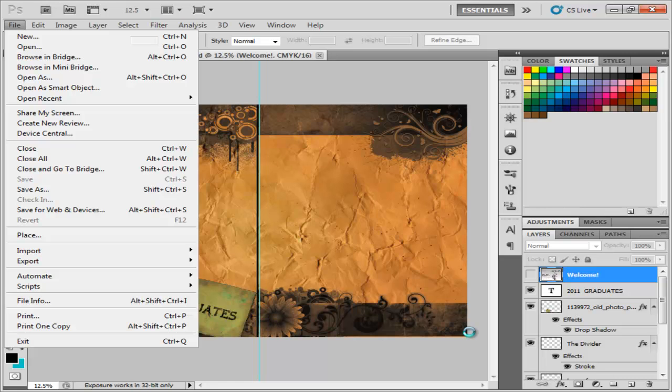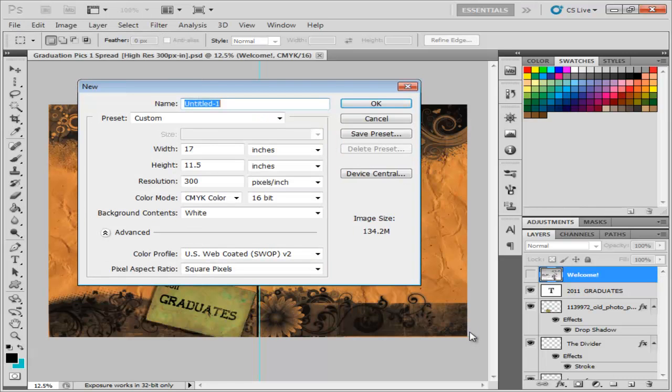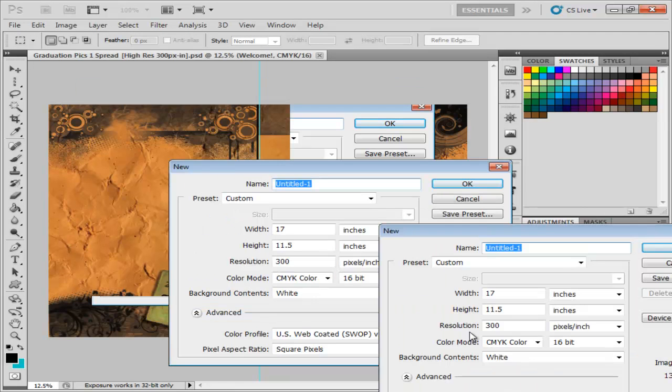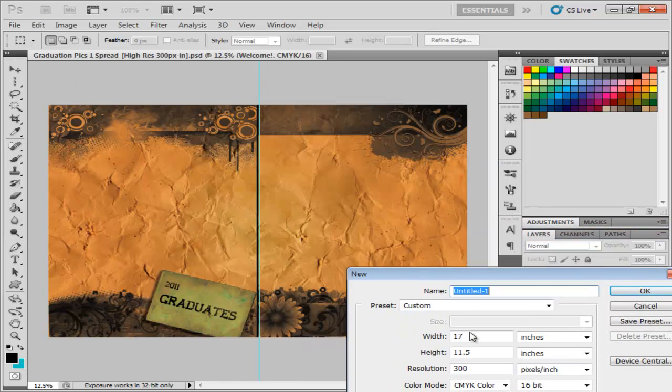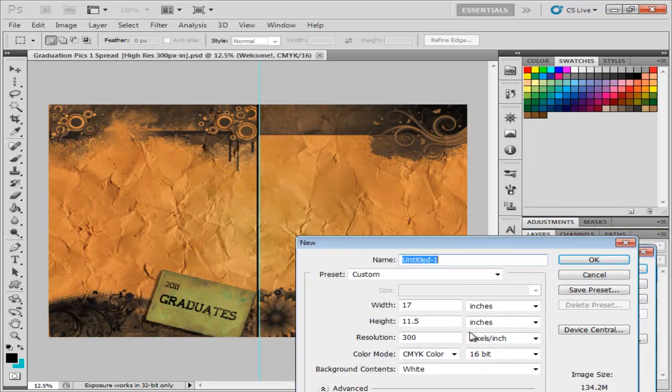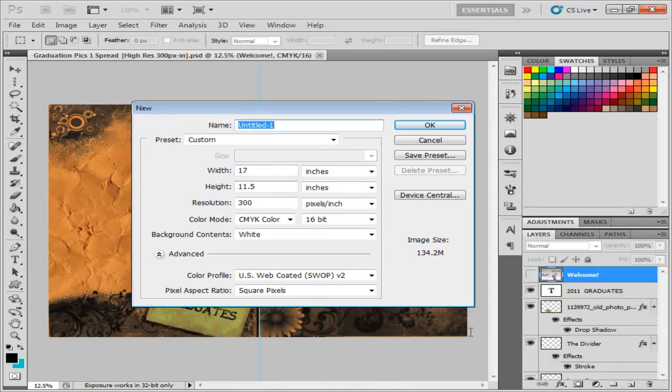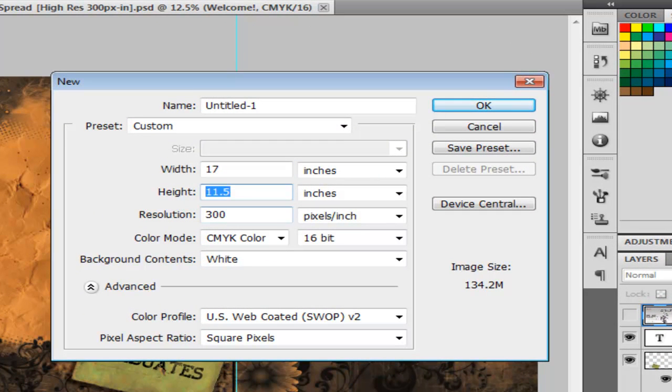So this is the whole page, the front page and the back page. This includes both. So all you have to do is set the width to 17 and the height to 11.5. And then click OK.